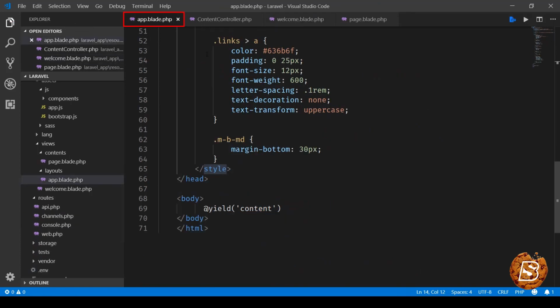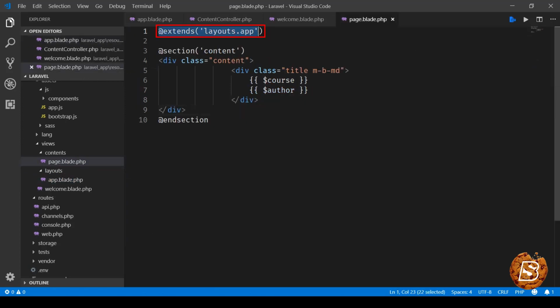Now coming back to our app.blade.php, you'll notice at line number 69 we have a special function called @yield, and then inside that we have defined something as content. Let's see how exactly we can make use of this. So just in the views directory, you'll notice we have contents directory as well, and inside that we have page.blade.php. If I open this one up, you'll notice the first line says extends layouts.app. Now layouts is the name of the directory that we have over here inside the views directory, and app.blade.php is simply referred to over here as app.